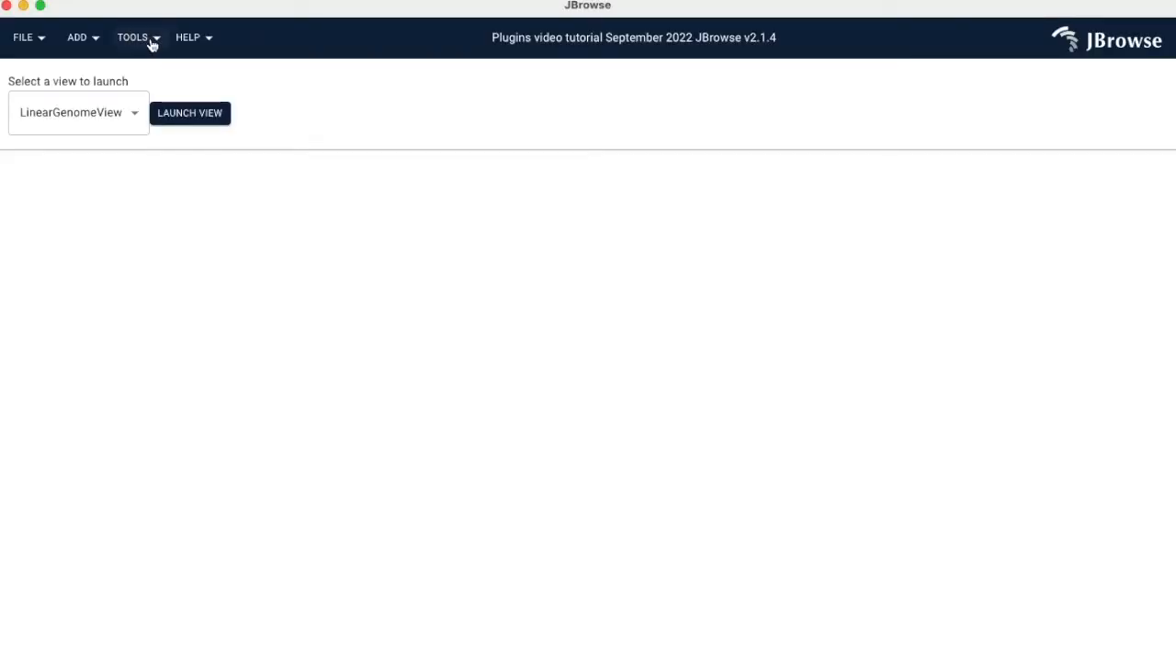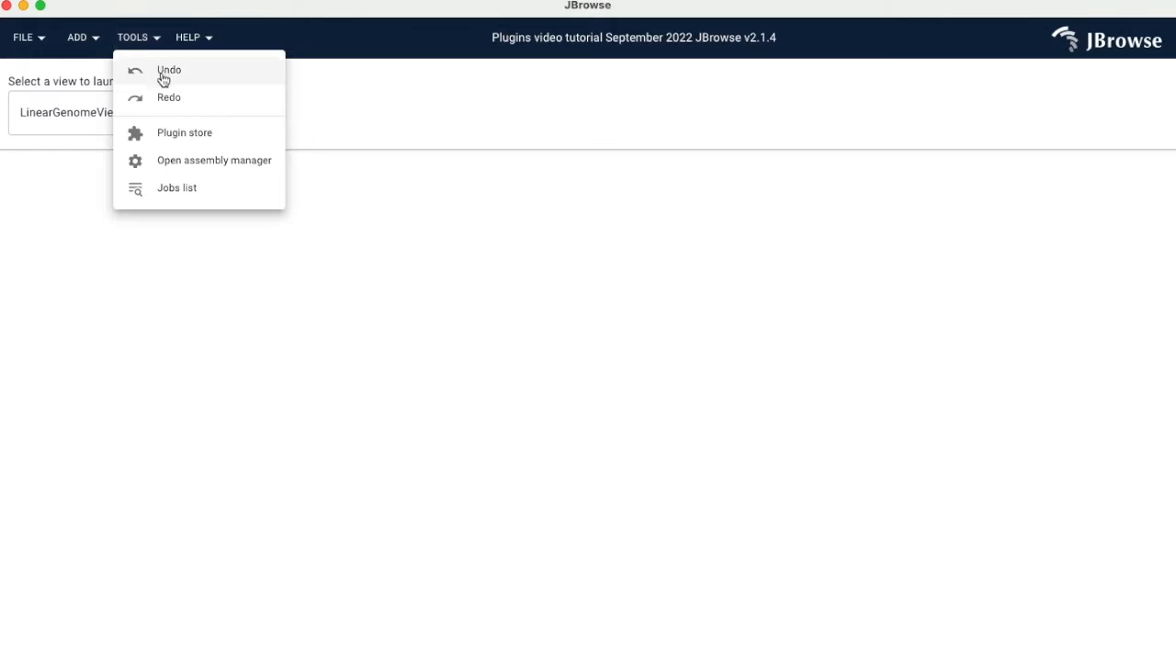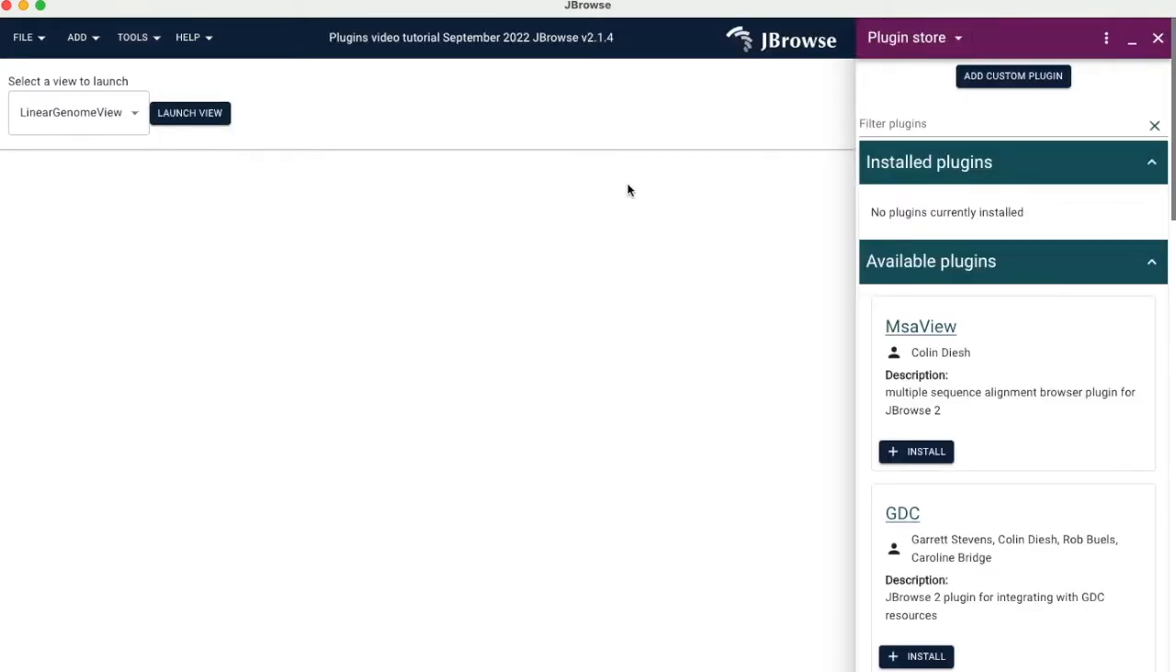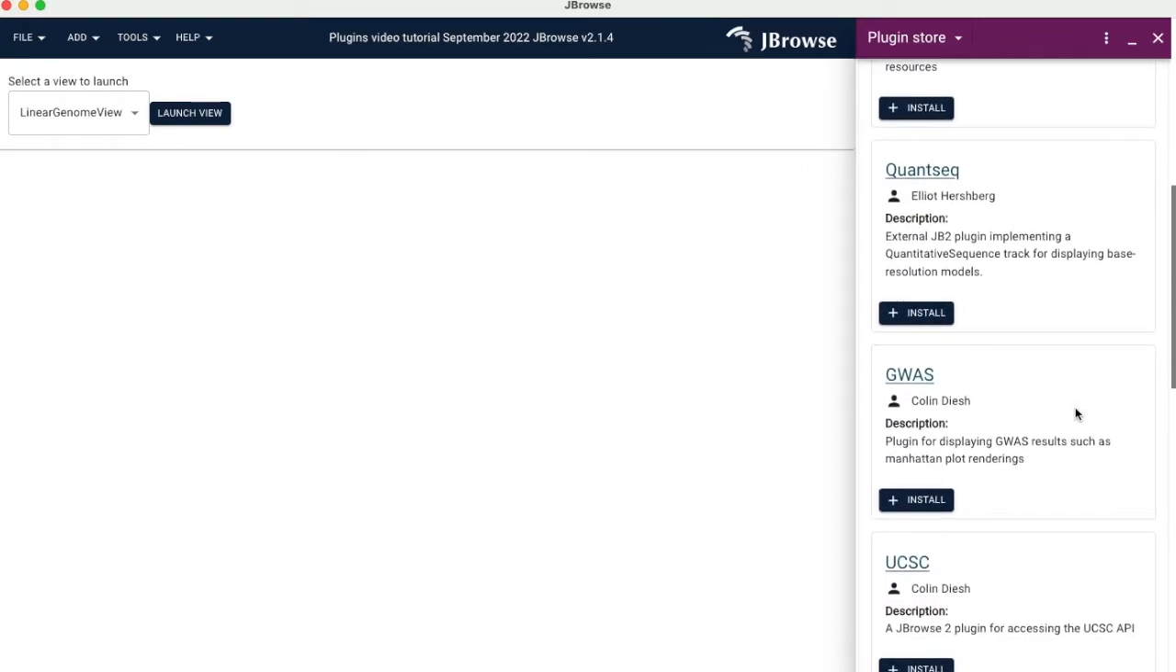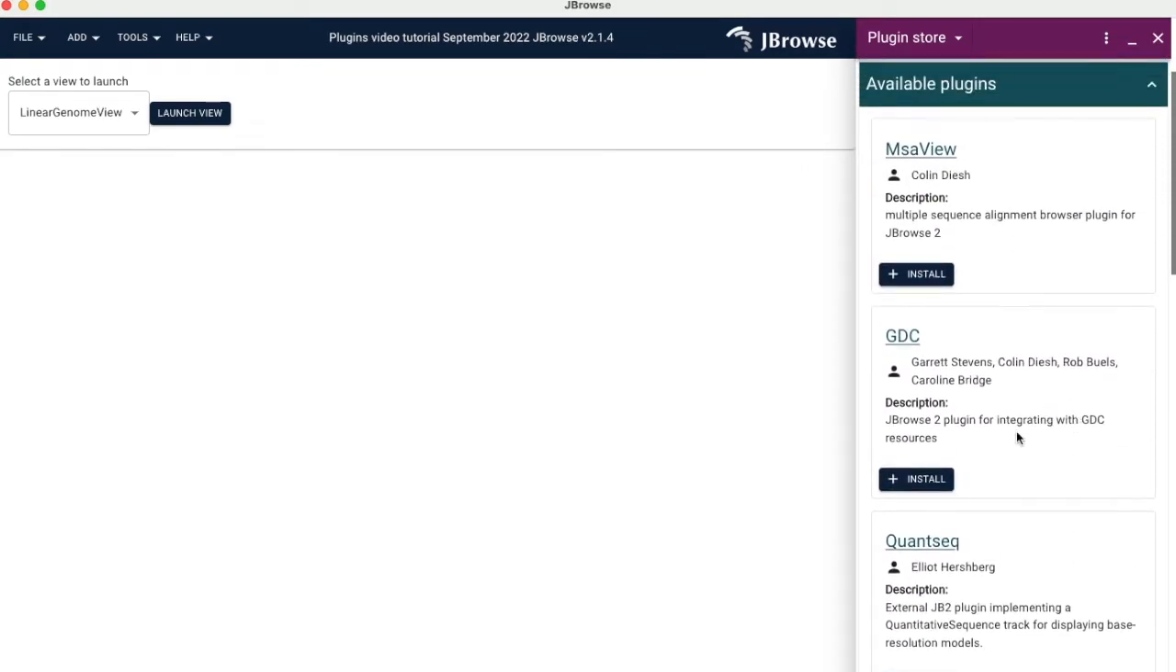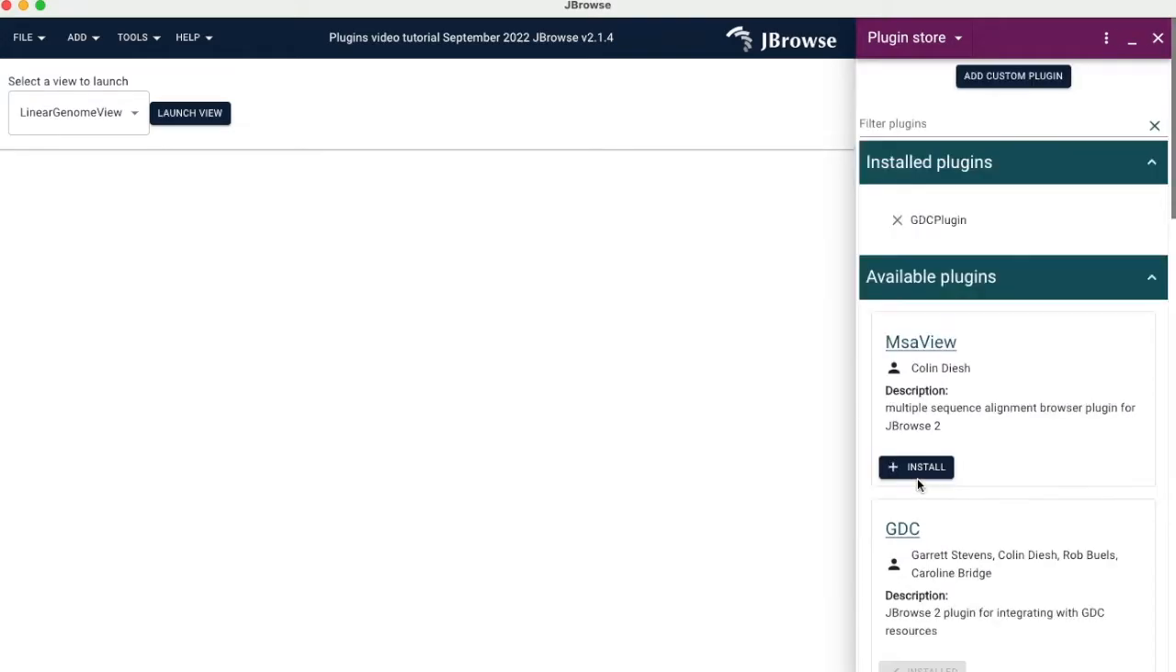Whitelisted plugins can be installed via the JBrowse user interface using the plugin store. In JBrowse web or desktop, navigate using the top menu bar to Tools, then Plugin Store. The storefront will show you all available plugins, some details, and provide a button for one-click install. If we wanted to install the GDC plugin, we can click the Install button, and then our JBrowse session installs the GDC plugin. We can see our installed plugins in this interface here.